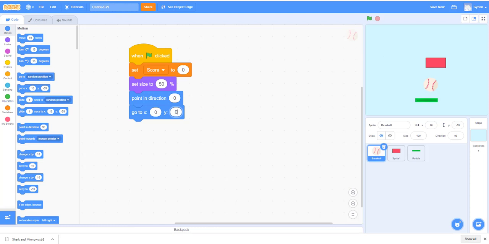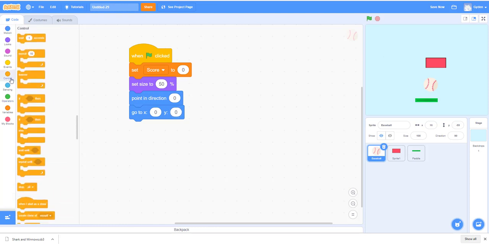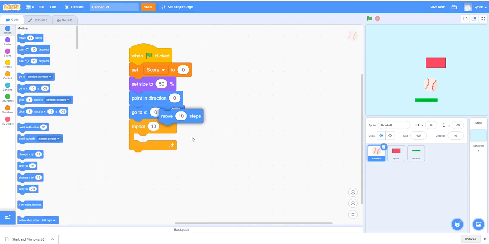Then we're going to use a control. Let's repeat 10 times. We will move 5 steps. So that's a total of 50 steps. So basically the ball will move up when the game starts. It will move up and bounce off, and that gives the player a little bit more time to adjust the paddle.